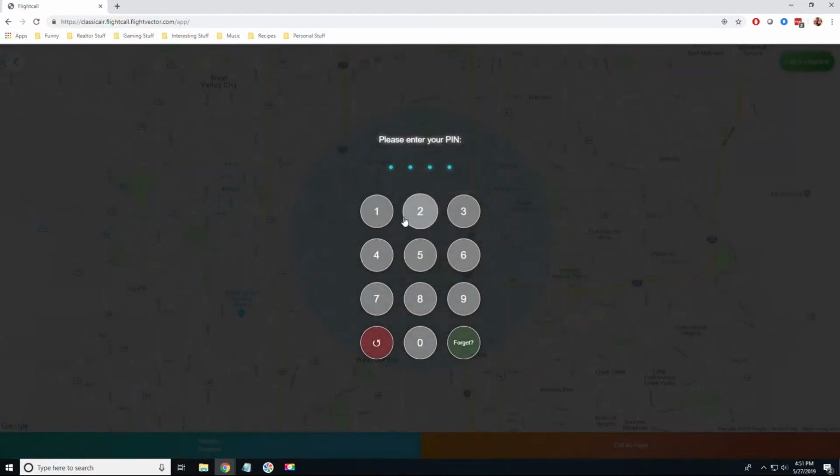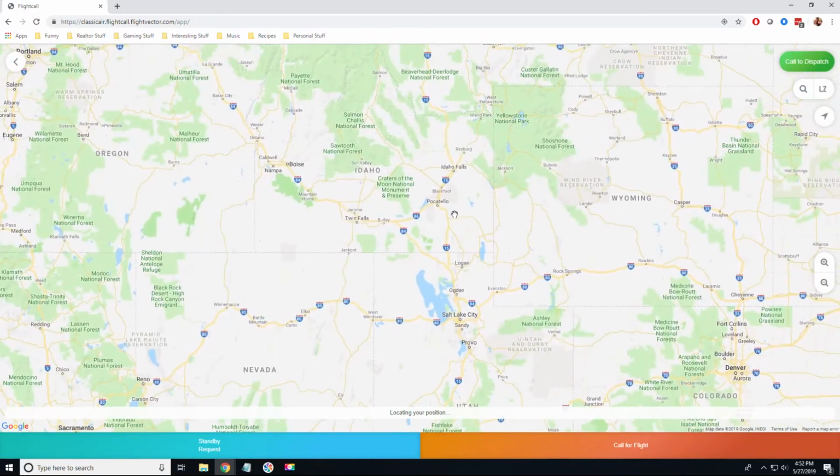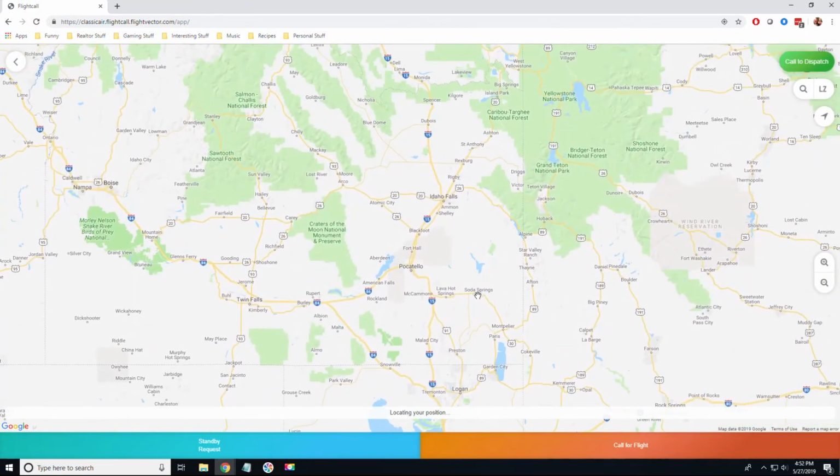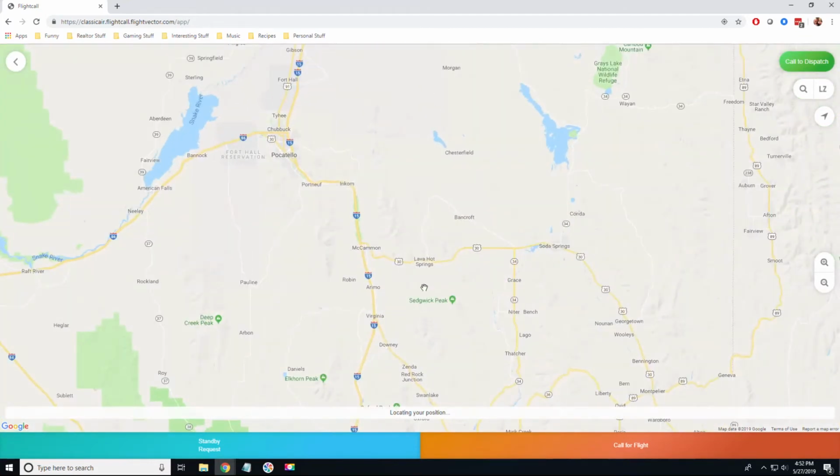Okay, so let's get into launching a call. Clicking flight call, it's going to ask you to enter your PIN. Every jurisdiction will have its own PIN number, so make sure as you roll this out, you get that information to the right people so they understand what they have to type in. It's trying to locate the position, but because I'm using my fixed computer, it's struggling a little bit. So let's zoom in on Idaho here, and we're going to make a demo call. I like to use Lava Hot Springs because this was a good test point for some other things that we've looked at.